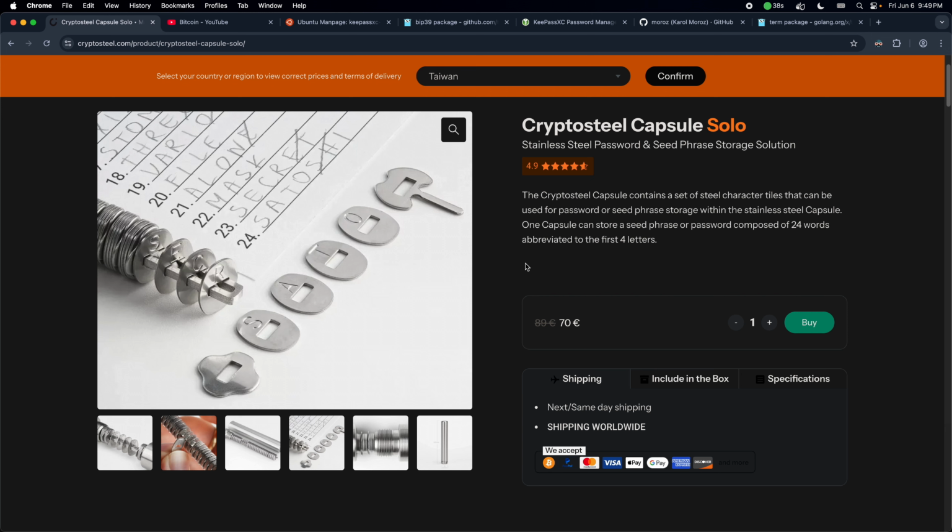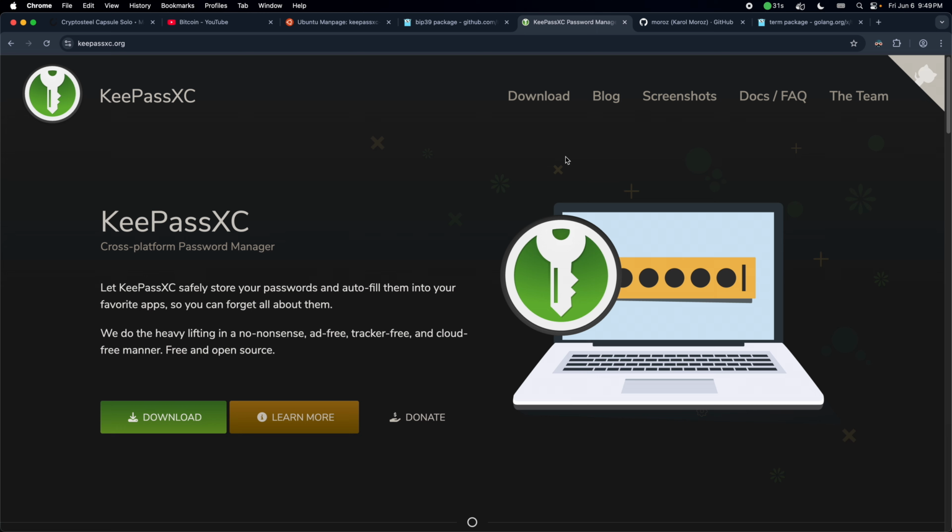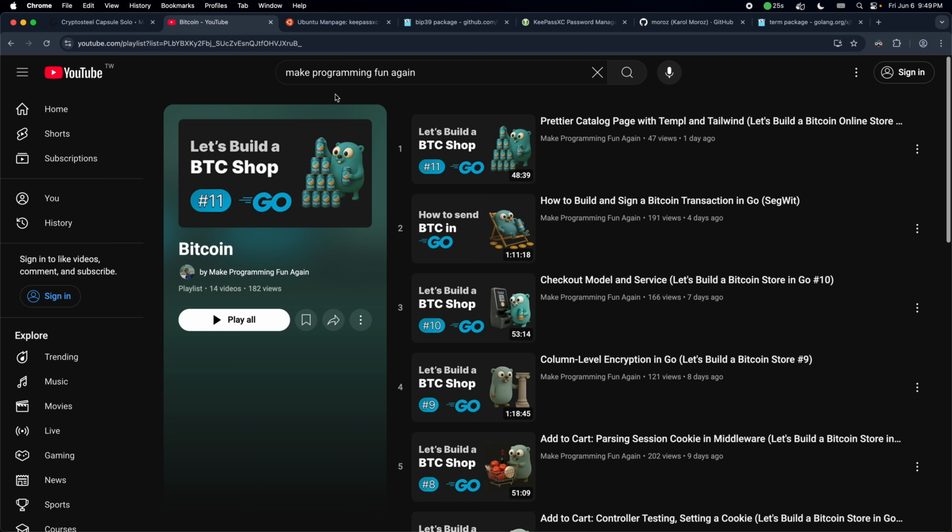And I thought maybe I can make a video where I build a Franken wallet using KeePass and the Golang programming language. So this video is going to be a part of my Bitcoin series.